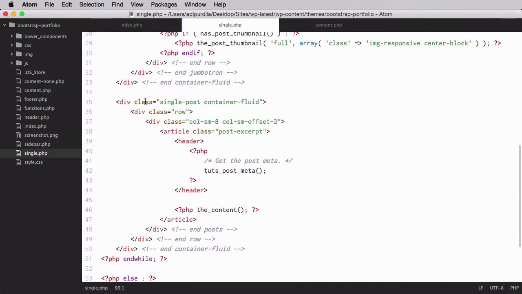So we have a div with class single-post, container-fluid, row, and then col-sm-8. Basically, we're offsetting this content by 2 columns just to give it a little bit of margin on the left and right. And then we're using the same markup as for the post content: post excerpt with the header. We get the post meta, see where this function comes in handy, and then we'll just output the content.